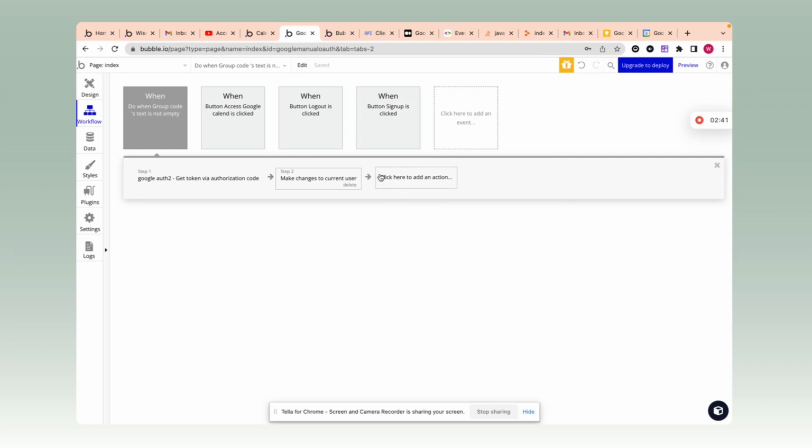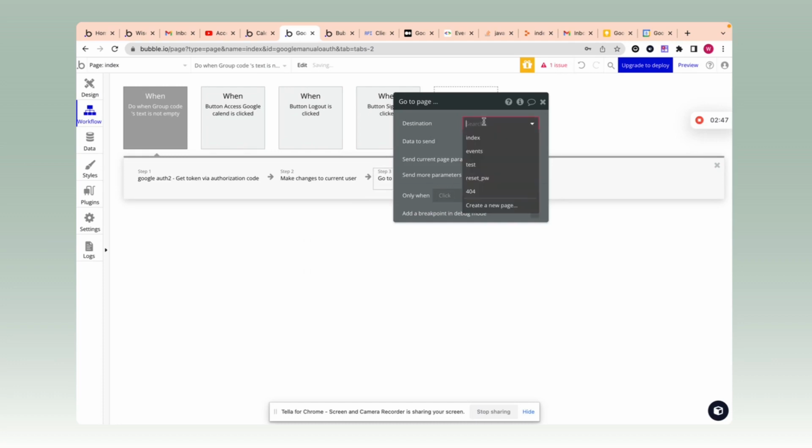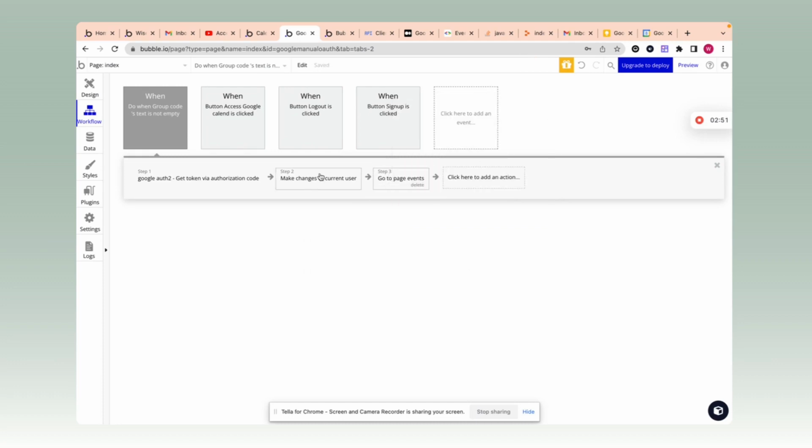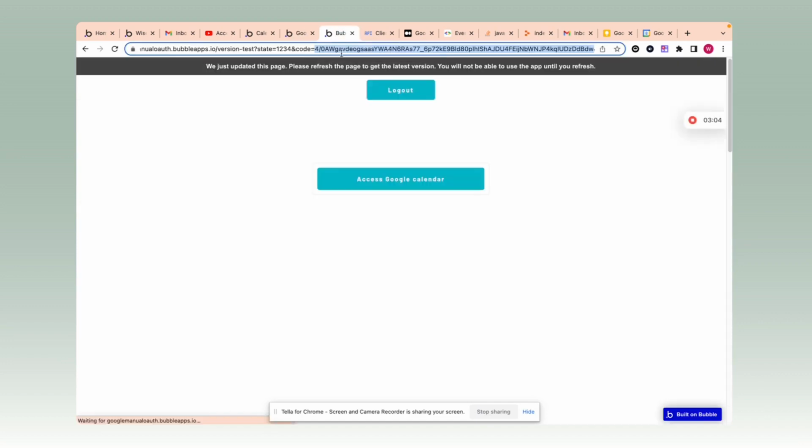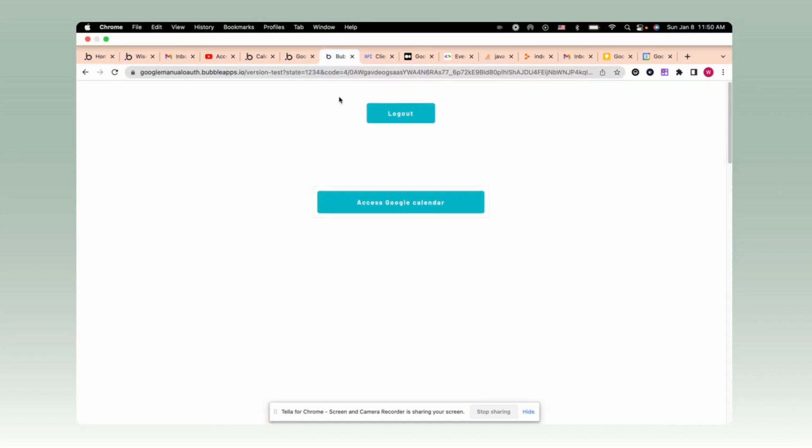Now we can take them to the actual events page that I have set up where the events are saved. So let's go to page, let's go to events. Awesome. Okay, so now they've hooked up their Google Calendar. Now I can go to the events page and actually start adding events and adding things to our calendar. Okay, cool. So let's test this out and see how it looks in actual final format.